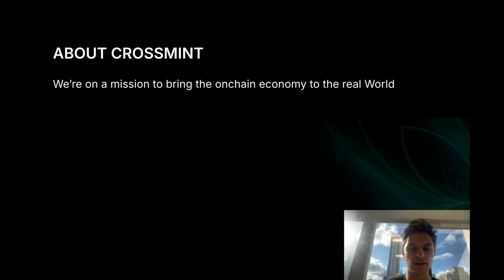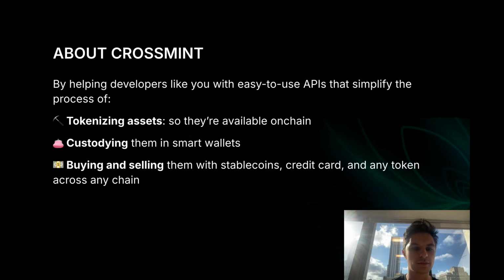We think the blockchain and primitives like wallets, NFTs, cryptocurrencies will help make all of this very efficient in the next 10 years. And what we're trying to do is help developers like you with easy-to-use APIs that simplify many of the processes needed to bring the on-chain economy to the real world. First, we have APIs to tokenize assets. They can help you, for example, take inventory on a Shopify store and list it online, on-chain.